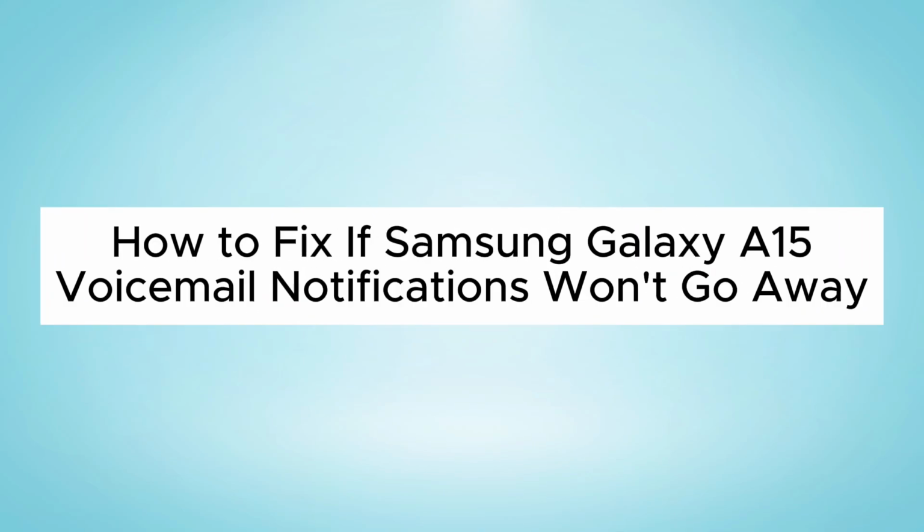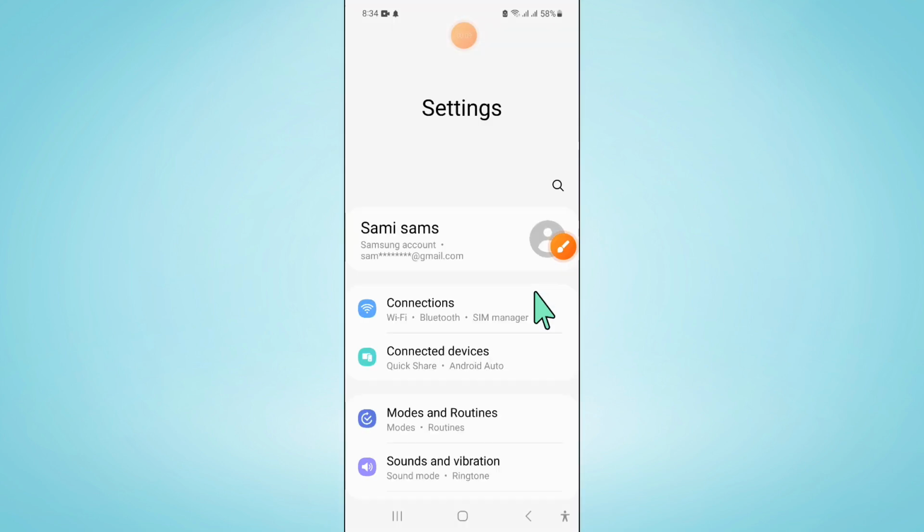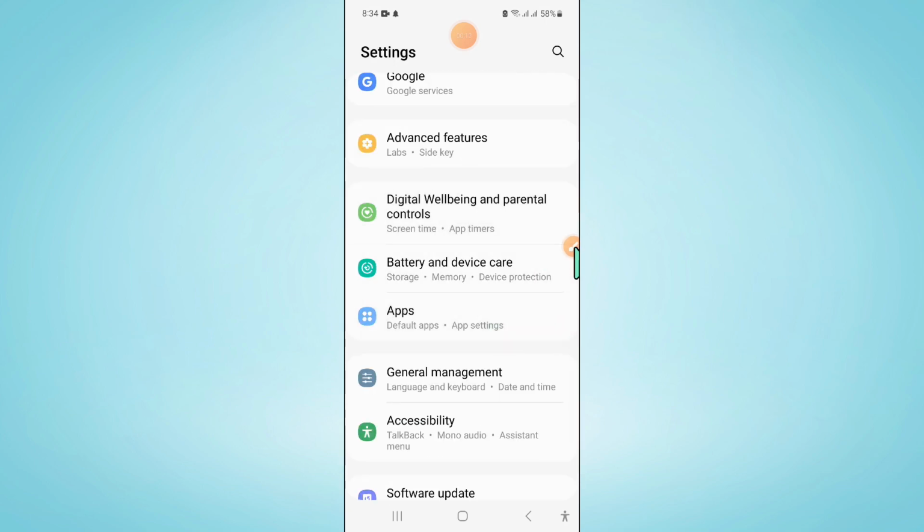Hello everyone, in this video I will show you how to fix if Samsung Galaxy A15 voicemail notifications won't go away. So to fix this issue, first of all open settings. Now in settings scroll down and here click on apps.